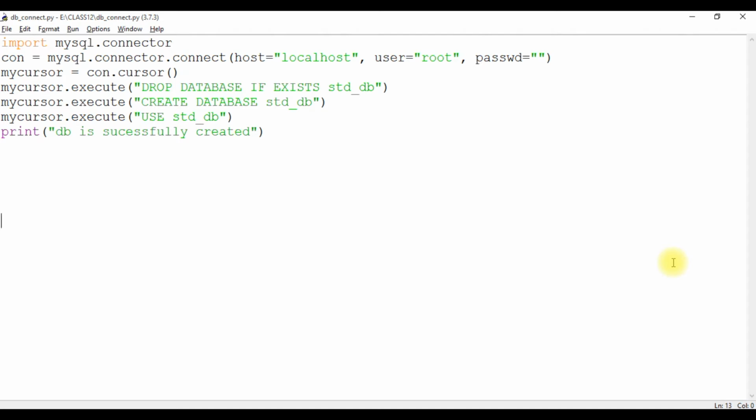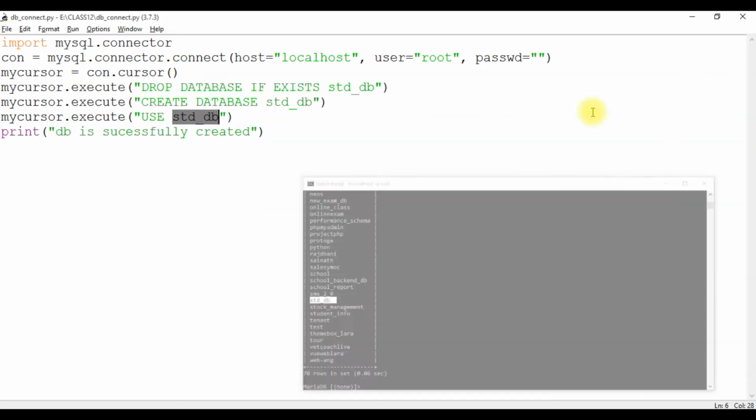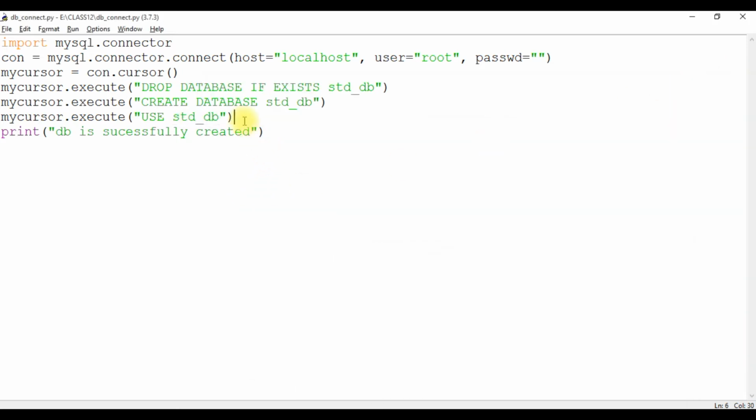In our previous video, we can see in this Python program, we've created a database successfully, and now we are going to create a table inside the database stddb, and we are going to insert some data inside the table. So in MySQL, we can see we have created the database stddb. Now we have to create the table. So let's create the table using the mycursor.execute function.